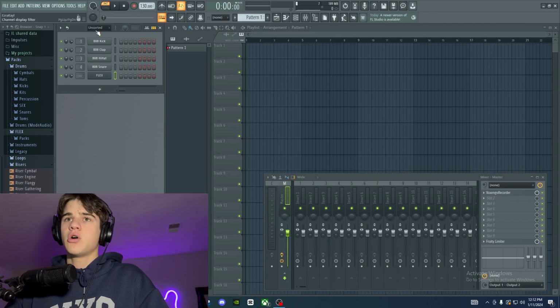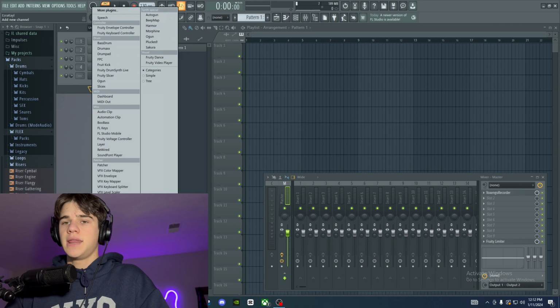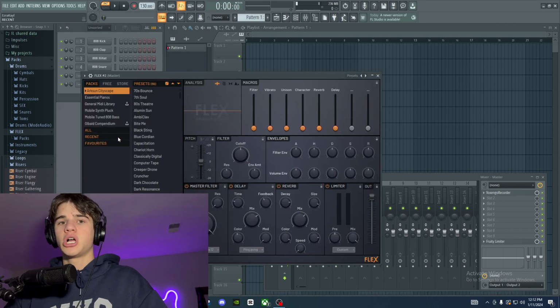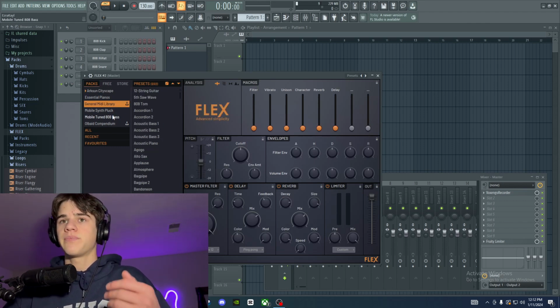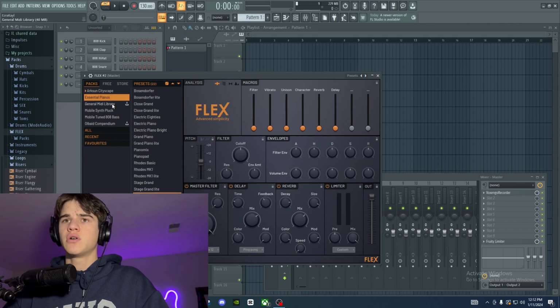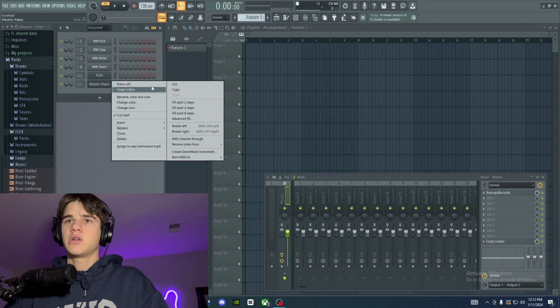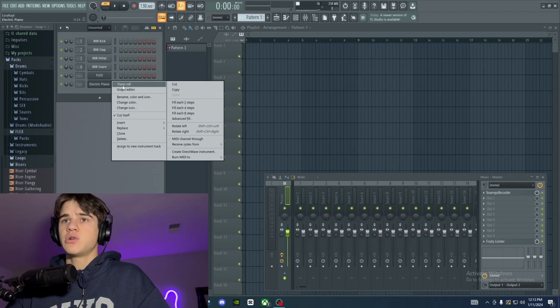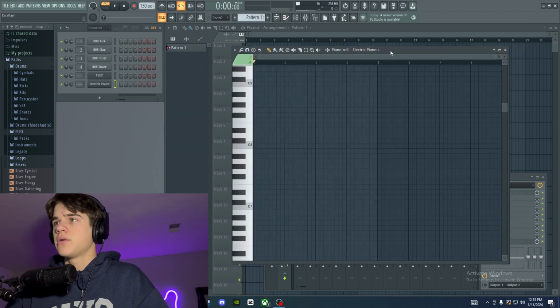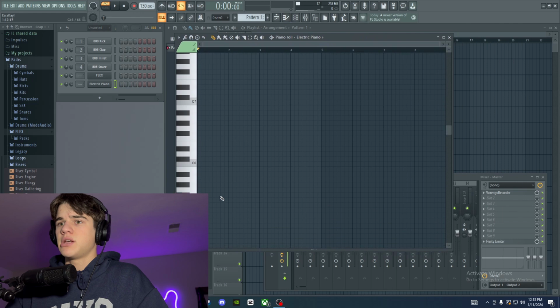So yeah, you're going to want to go over here on the left, hit the plus sign, and then go down to Flex or whatever plugin you want to use. It doesn't matter what sound you're using. I'm just using the grand piano because I think it's going to be easiest to hear and understand how a melody works. So I'm going to go into Essential Pianos and then pick any of these pianos right here. I guess I'll just pick the electric one. And then what you're going to want to do is right click on the electric piano or whatever sound you just chose, and then select piano roll right here. So this is where we're going to be mainly working to create our melodies.